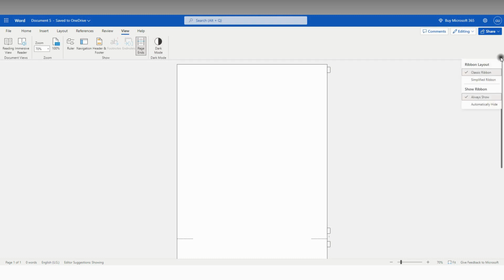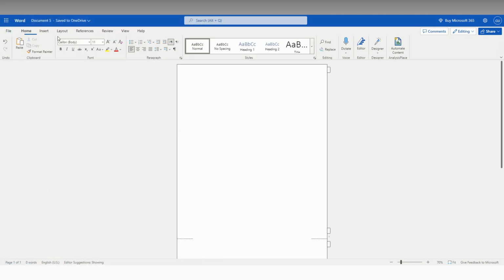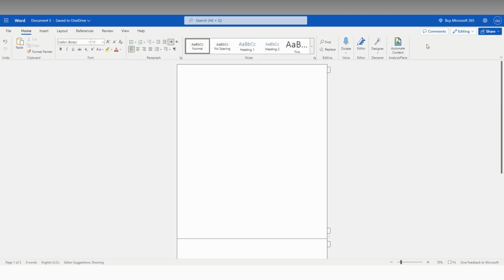An extra thing I'm going to mention here is the ribbon. This option will simplify the ribbon. You just need to click on the arrow option here and click on the classic ribbon, so the ribbon will be shown like this if you need. And you can also show the ribbon, or you can use the automatically hide the ribbon option. So this is the basic overview of the Microsoft Office Word web version.